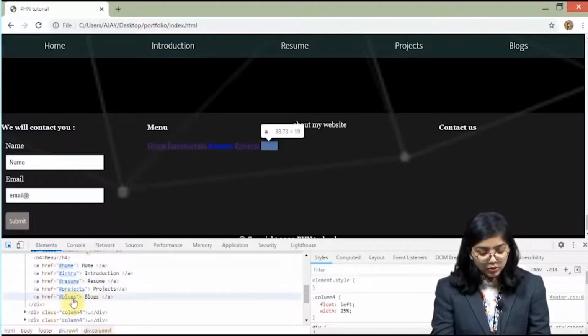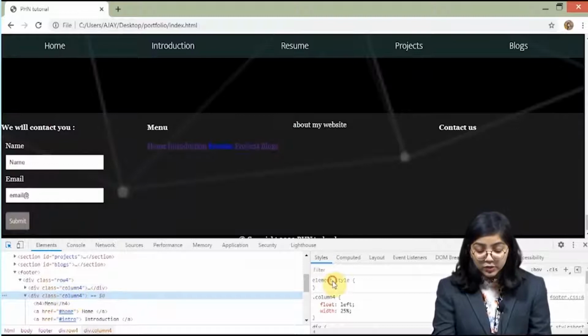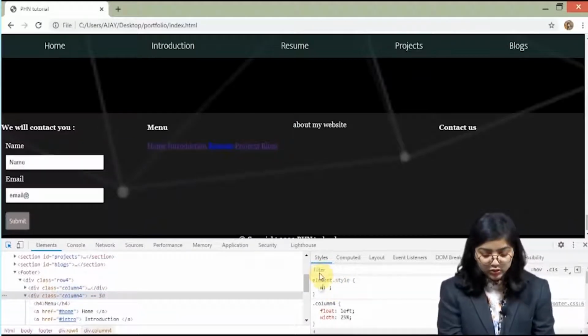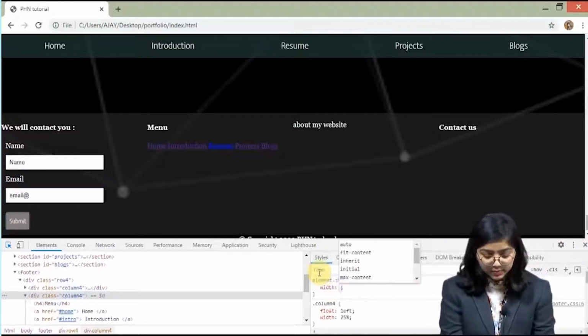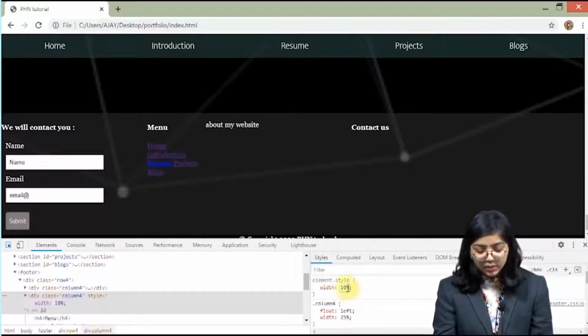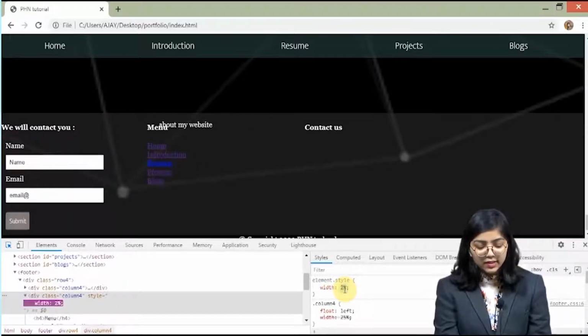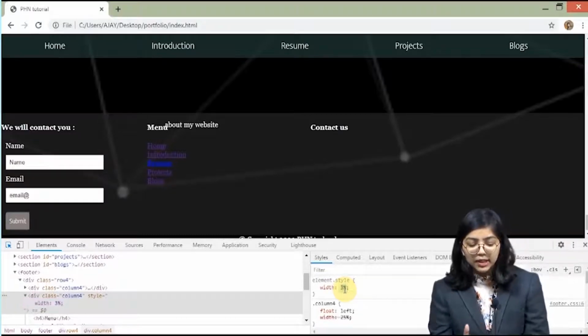So I'm going to decrease the width of this particular column. So width as, let's just say 10%. So you can see it has come inside a list view. So we will keep decreasing it. What is happening? It has come line by line downwards.